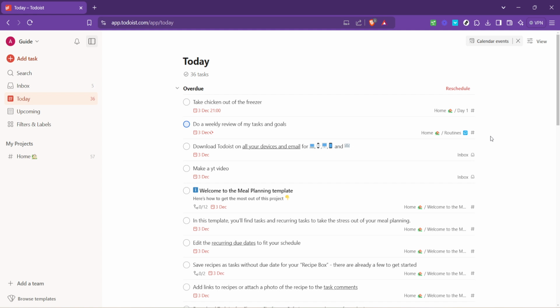Remember, staying organized and efficient isn't just about managing tasks, it's also about ensuring the tools we use are optimized and up to date. By refreshing your Todoist Today view regularly, you're taking an active step in maintaining your productivity system's effectiveness. And there you have it, a straightforward process for refreshing Todoist.